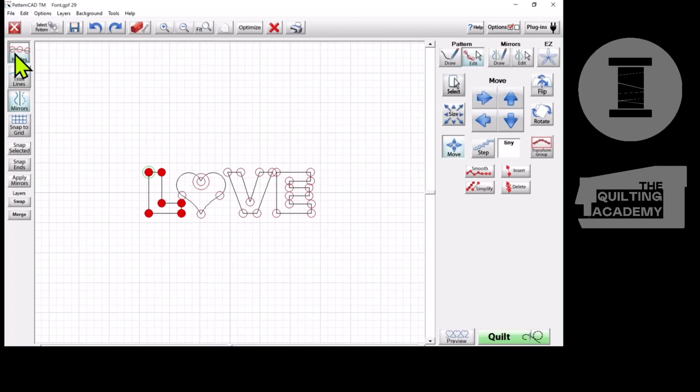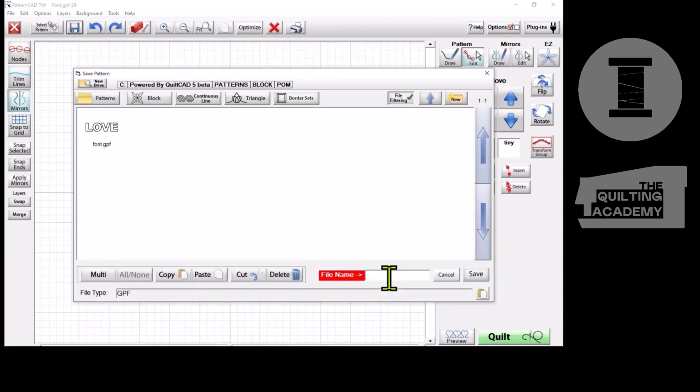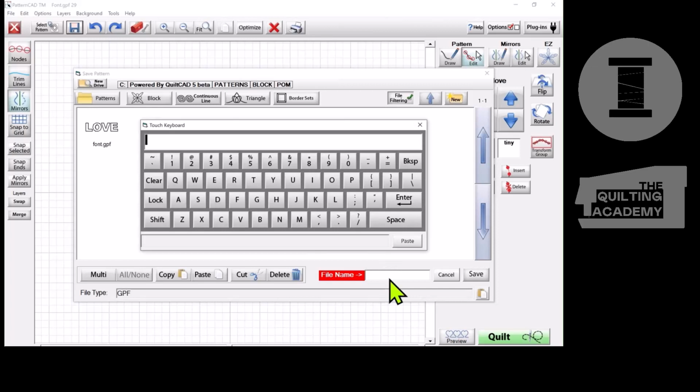I would probably go ahead and turn my nodes off again on the top left, just so that I can see it a little bit better. Okay, so I like the way it looks right there. As soon as you have it the way you want it to look, you're ready to save it. So I'm going to hit the save button. And this time I'm going to name it Love.